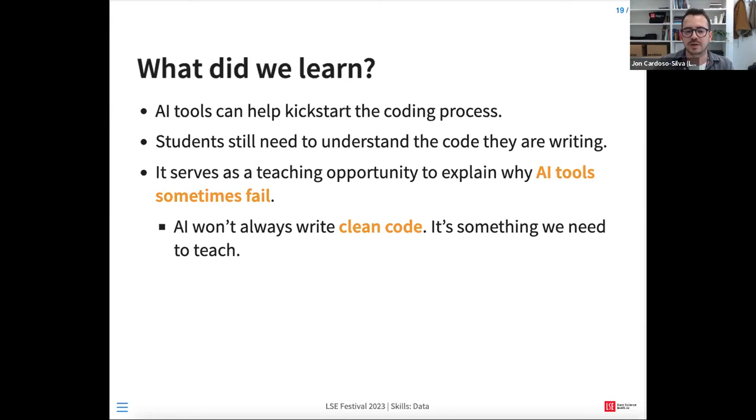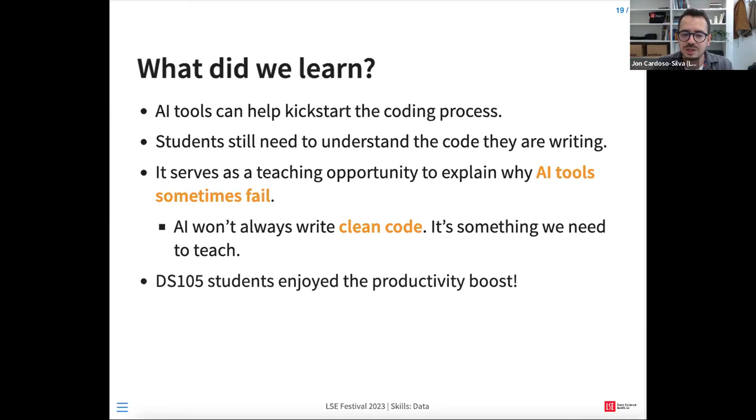And I can share that I had some informal conversations with our students in the last academic term, and they really enjoyed the productivity boost that these tools gave them. Some preferred ChatGPT, some preferred Copilot. Interestingly, you always have a group of students that prefer not to use any of these AI tools, and that's also okay.